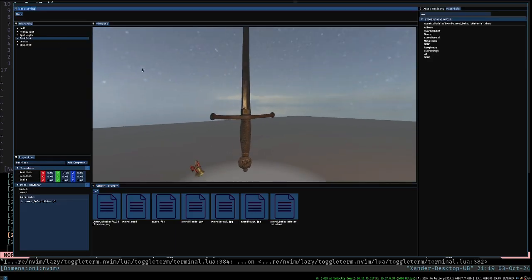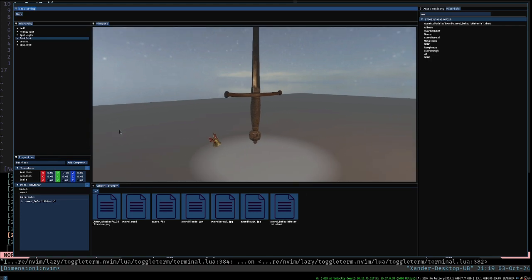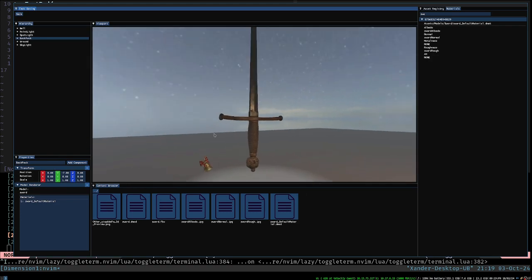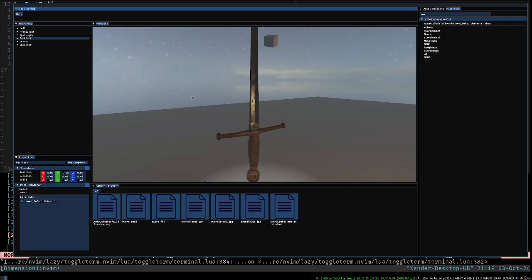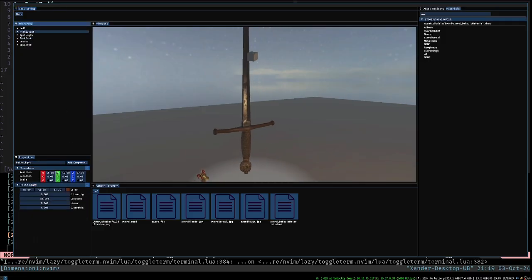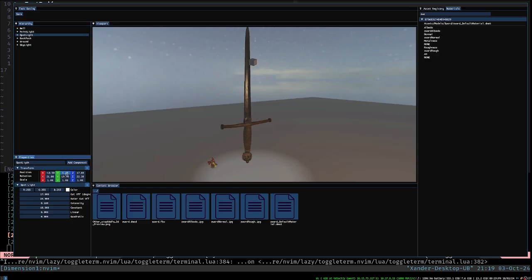So I'll go ahead and save the scene up here. And so now this is no longer a backpack, this is a sword, and it has a new material. And of course, same as before, we can move around the lights. This is a spotlight, or the point light, and then the spotlight is right here.